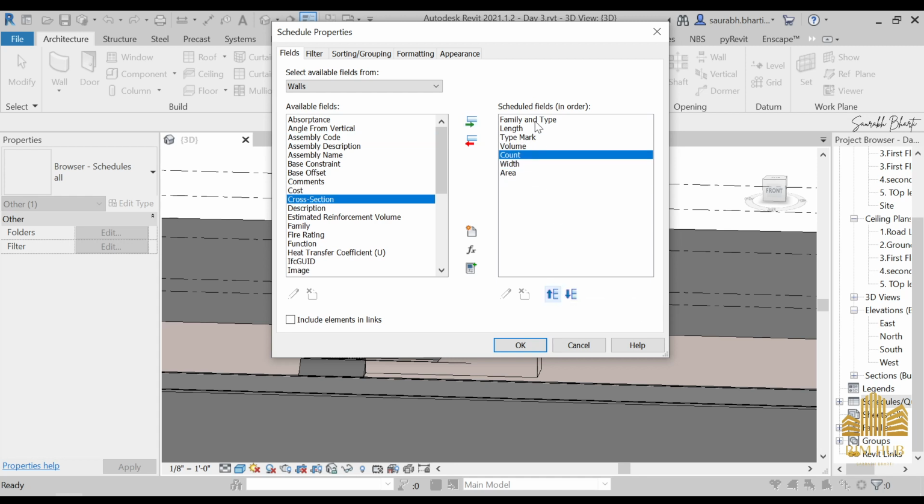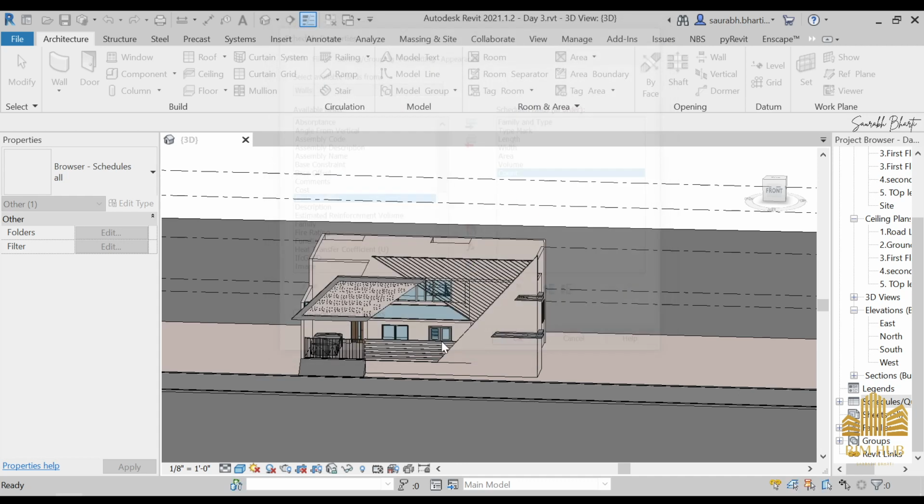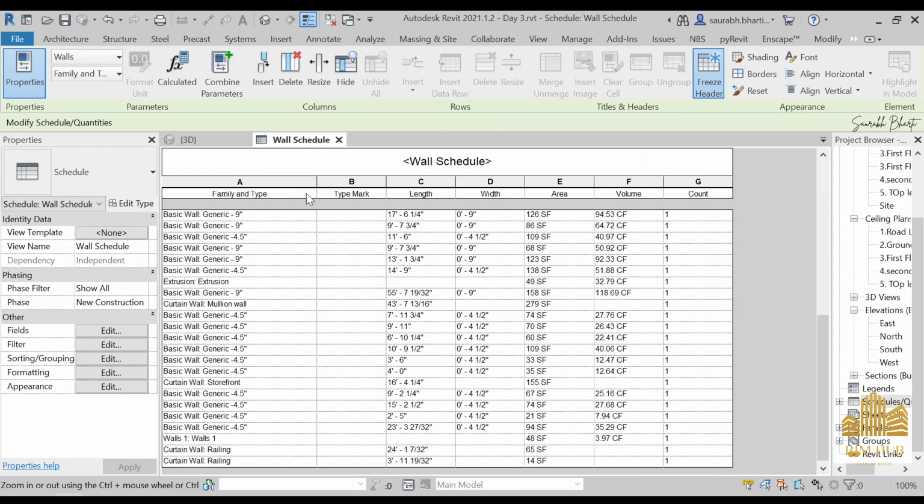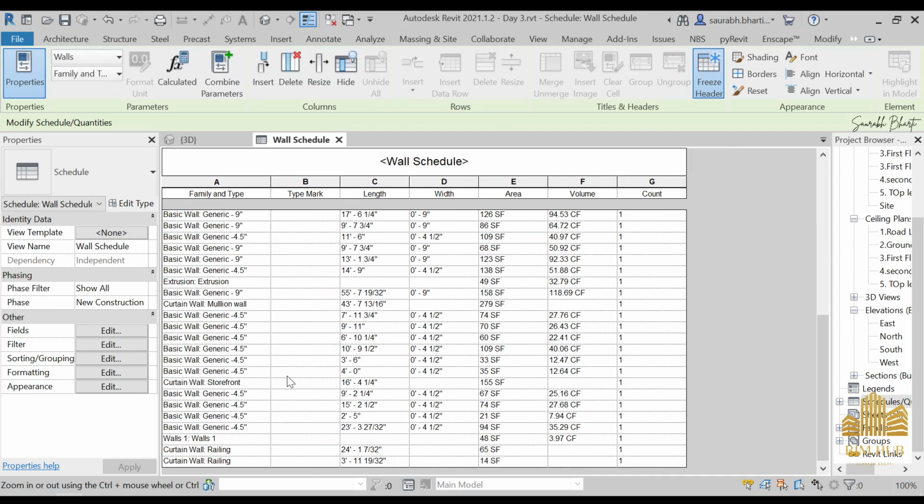So now that we are done with this part, just arrange it. So area, volume. Before area we need length and width, then we need area, then volume, and then count of number of walls. Okay, and now we are done. As soon as you press OK, you will find the number of walls that we have used in our project. This is the length, this is width, this is the area, this is the volume, and this is the count.